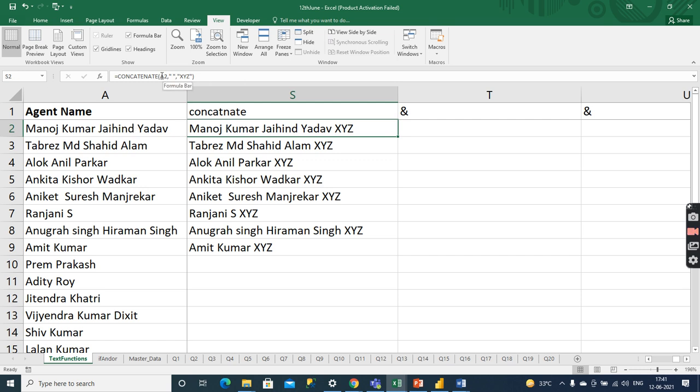And if you have to write at the beginning of the data, like PQR, we can also write PQR. Again I have to give a space. So any kind of additions you want in your text data, you can use the CONCATENATE function.